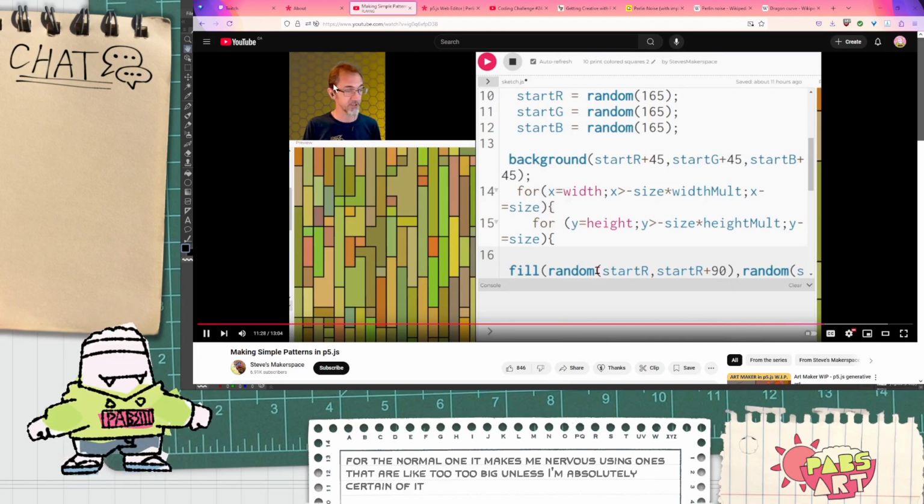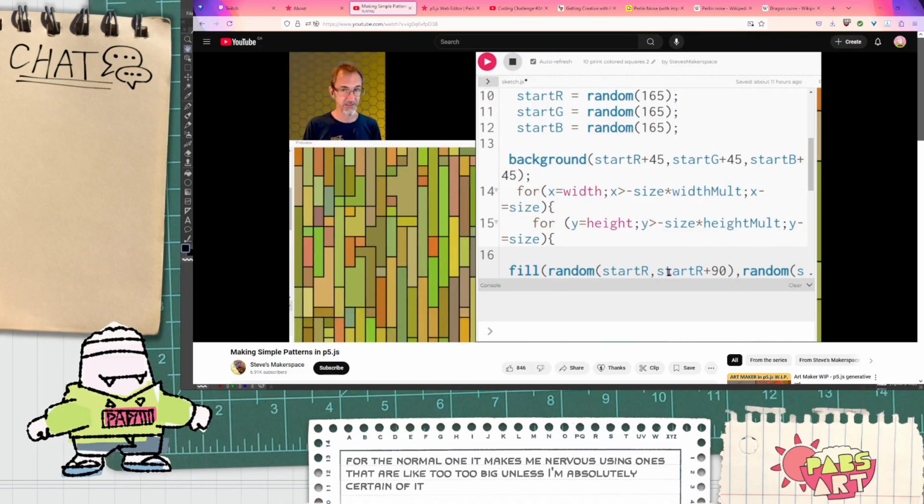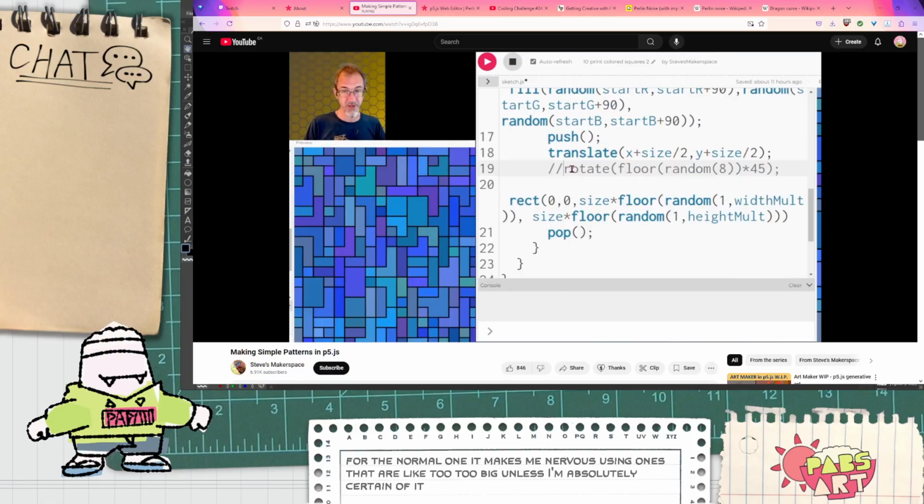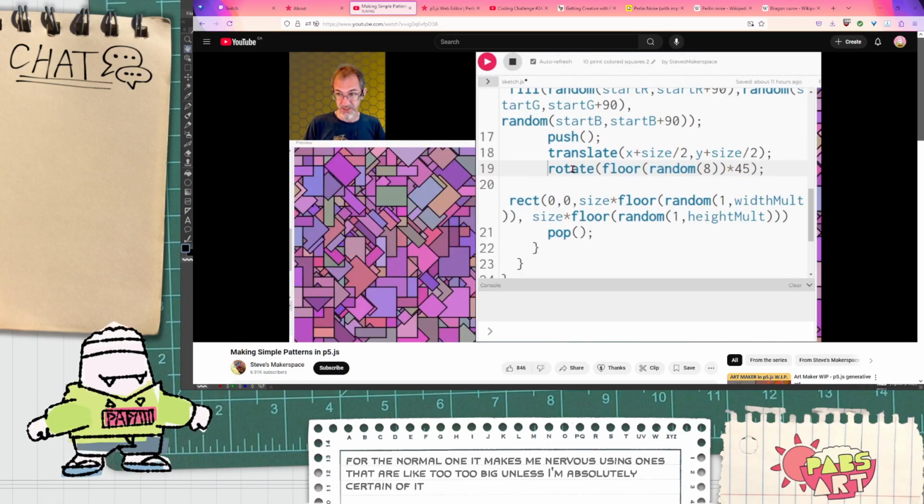And it's going to give me an R between 0 and 90. So this is yet another way of getting a monochrome color palette. Now I also have in here the ability to rotate the rectangles. So if I do this, we get something like this, which I think is interesting.